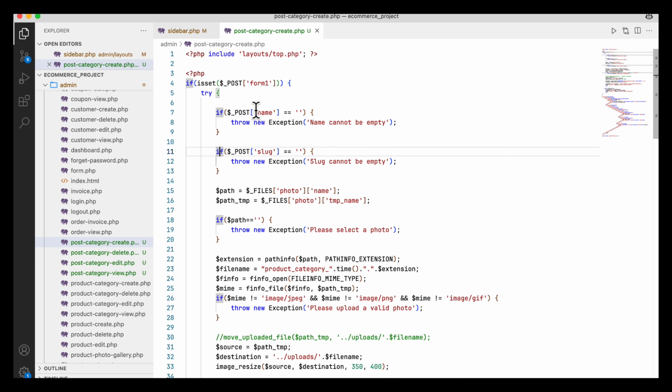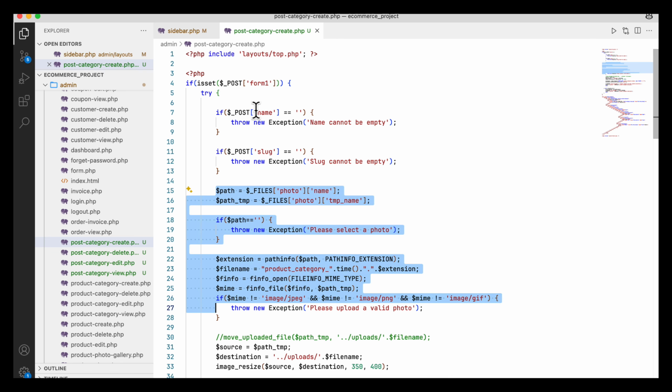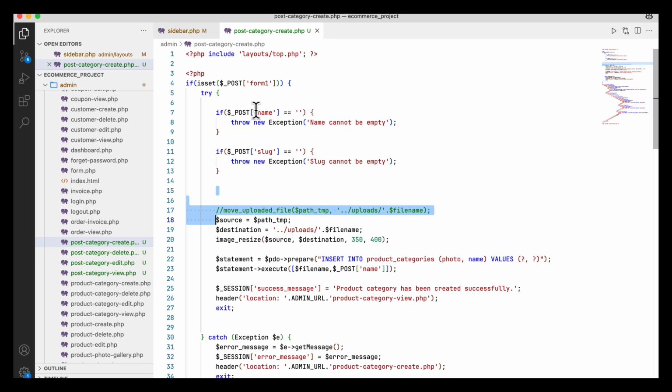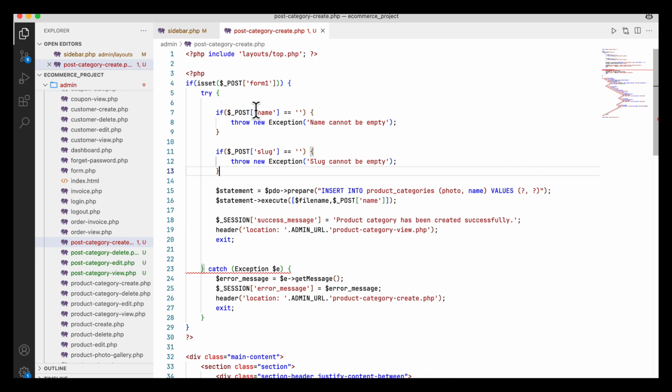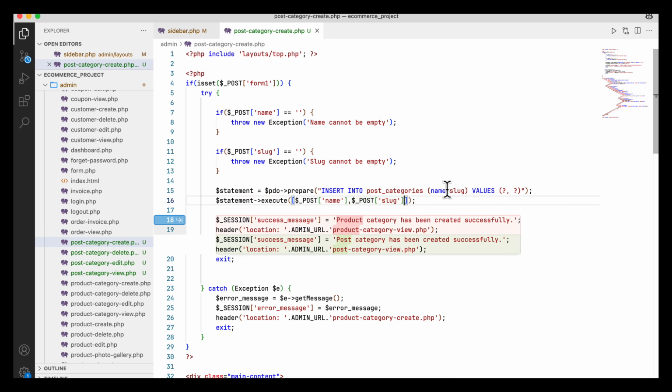And if you want, you can check the duplication. It depends on you how you will manage it, but I am not going to touch that now. I am going to make it simple. So after this one I will insert the data into the post categories, where it will be the name and slug. Only here name and slug, and here it will be name and slug.